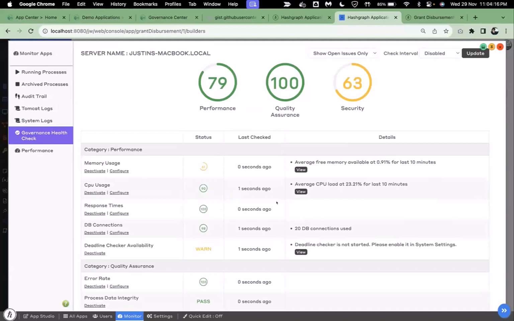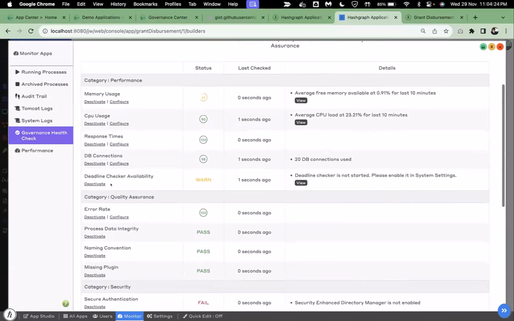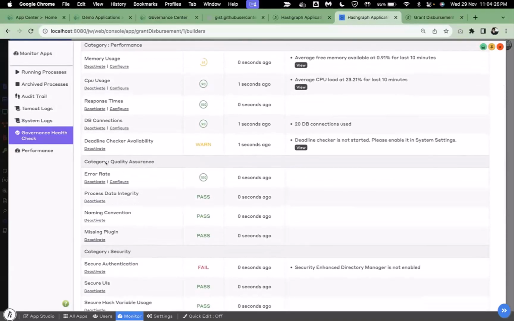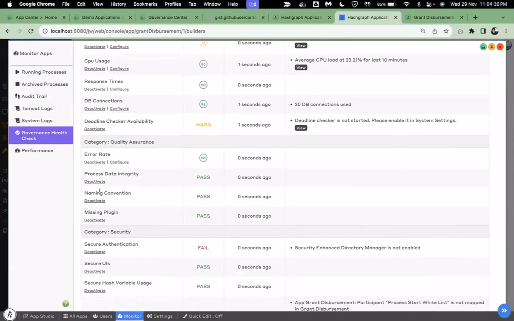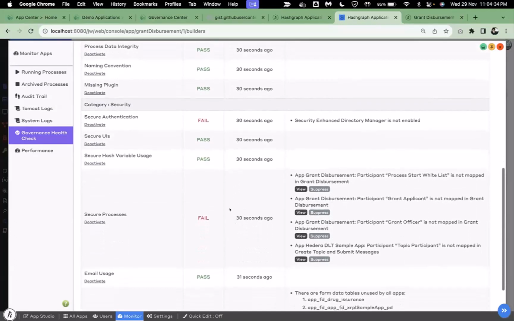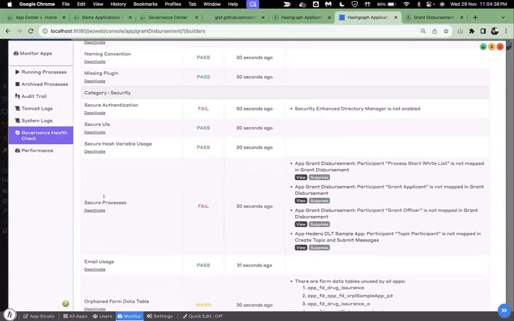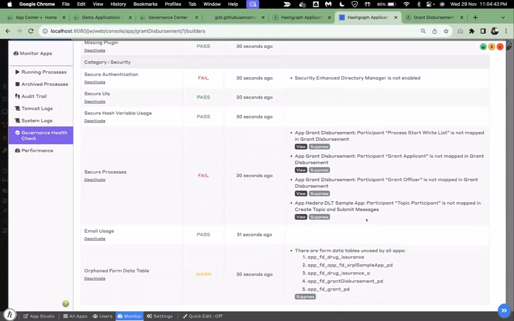And what the governance health check feature does is it checks the entire instance, all of the apps that you've created, and it gives you a simple report in plain English. So it tells you metrics about your performance. It tells you about quality assurance, if you have any erroneous app designs or naming conventions, any missing plugins. It also reports on security aspects such as your authentication, or if you have any processes that you may have not secured, and so on and so forth.